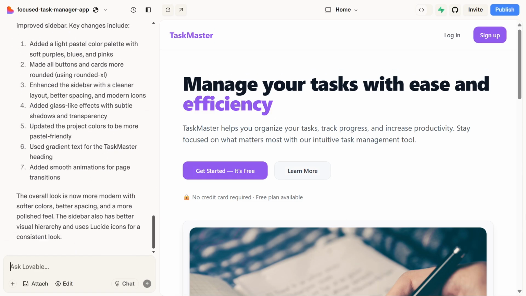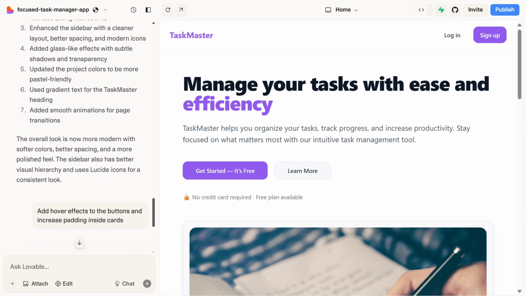After your first round of changes, take a look at the updated UI. If you still want to refine it, type another specific prompt such as, add hover effects to the buttons and increase padding inside cards. This layered approach lets you gradually shape the UI while keeping full control over the process.